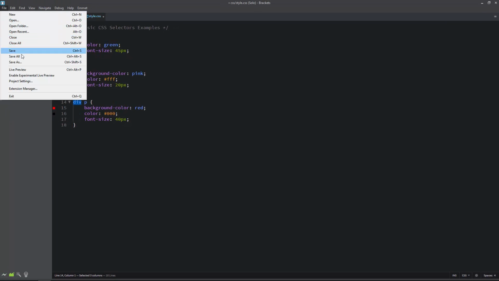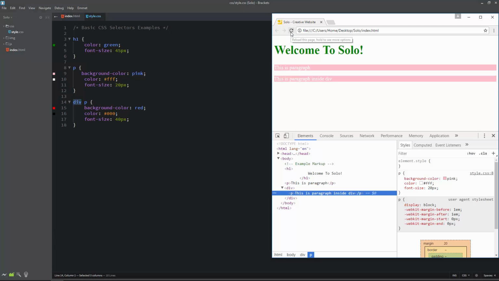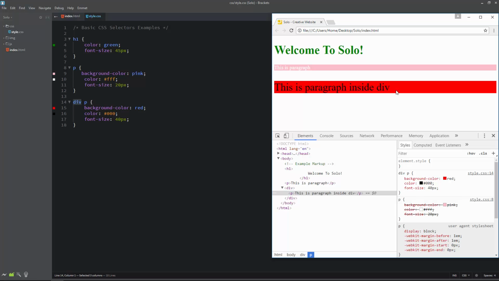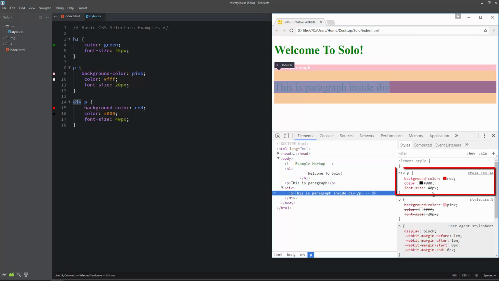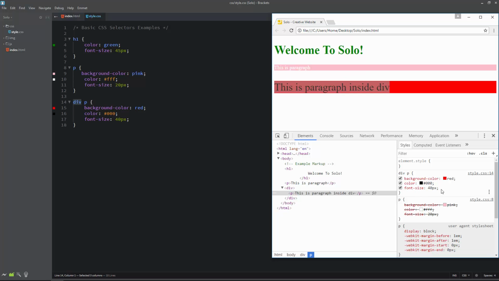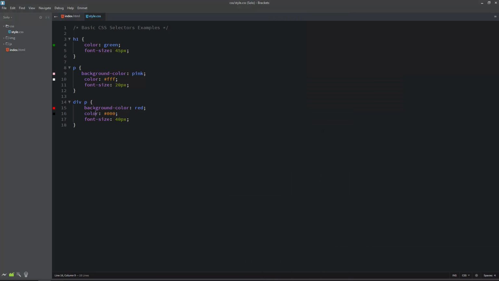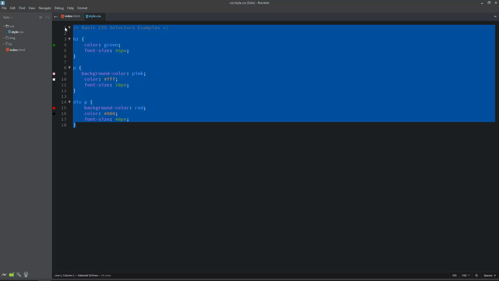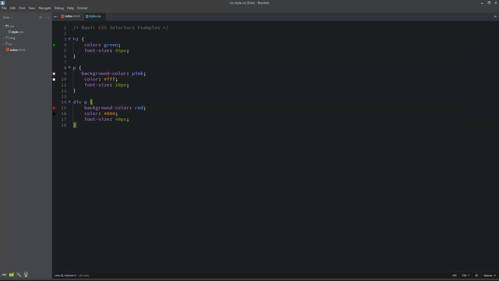I'll save these changes and refresh this web page, and now you can see that there is a red background for this second paragraph, the text color is black, and the font size is 40 pixels. You can clearly see the rule set for this p element which is inside the div element under the Styles pane. So this way you can apply CSS to any element which is inside some element. These were just examples of basic CSS selectors. This way you can select the elements and apply CSS rules.